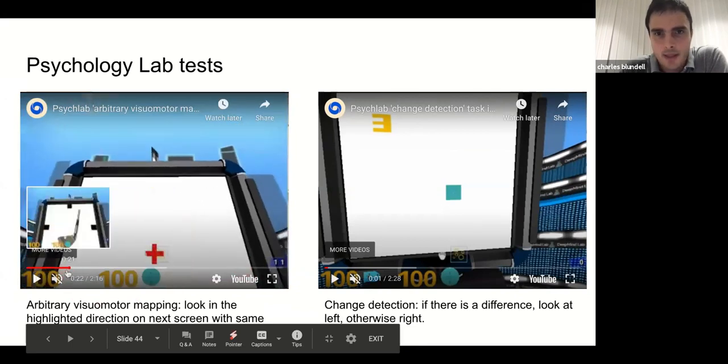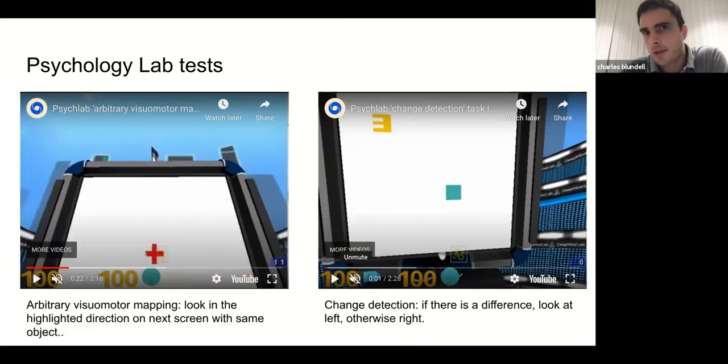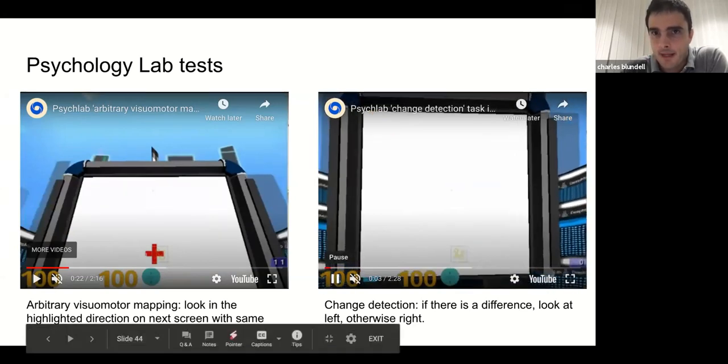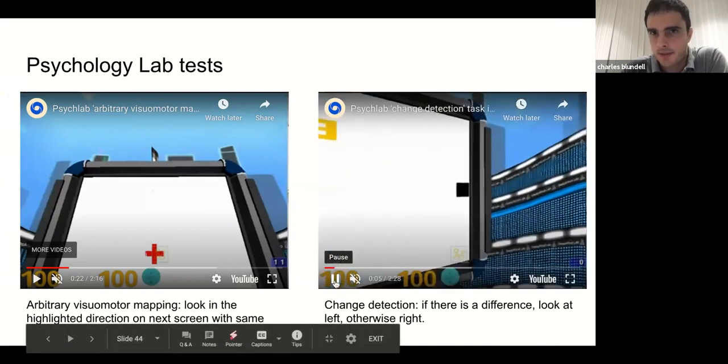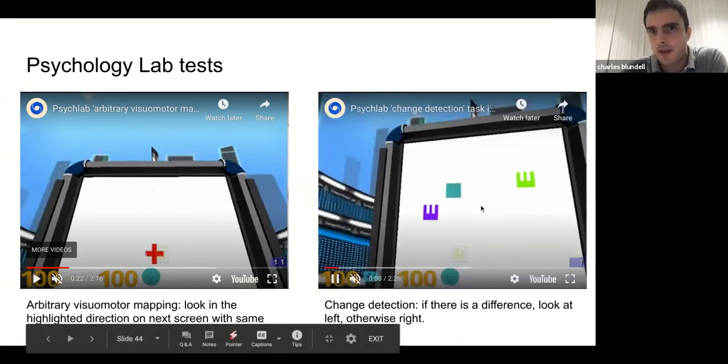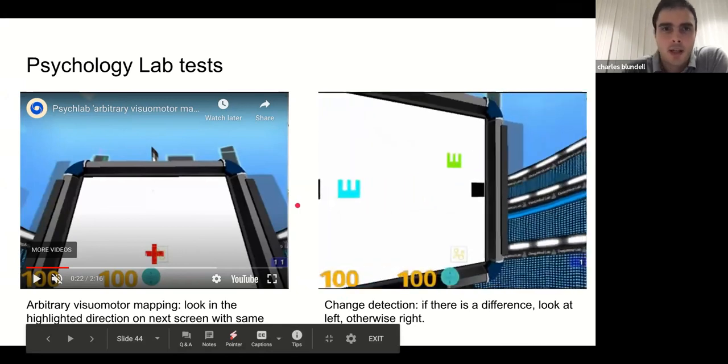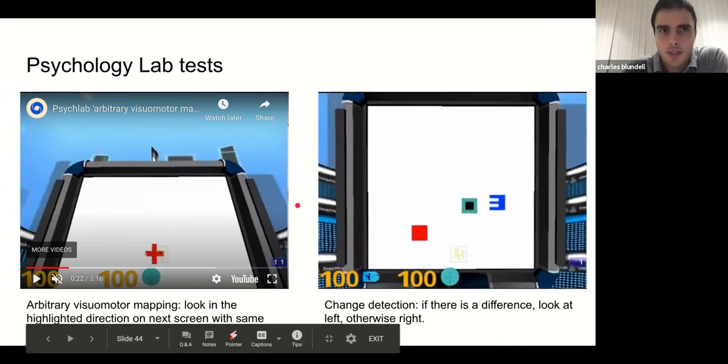Another task is change detection, which does what it says on the box. You're shown an image, and here we can see a backwards E. And then you're shown a new screen, and you're asked, is it the same or different? If it's the same, you should look at the left. If it's different, you should look at the right. And hopefully whoever's doing this, okay, it's the other way around. It's the same, so you should look to the right. Okay, so these are two psychology tests.